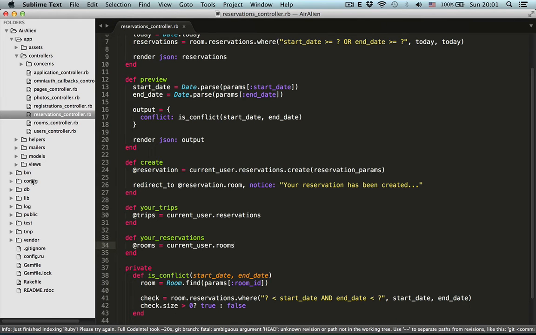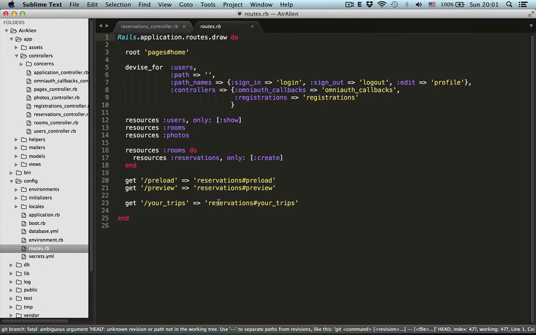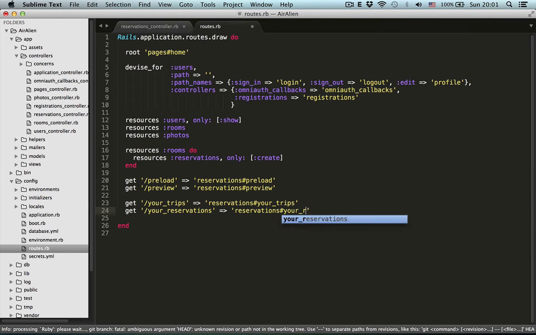Now the next thing we want to do is configure routes.rb. I'm going to copy this, put it here, and let's say this one is reservations, and this one should be reservation as well. Alright, save it. So we're done with the controller. It's time to create something in the view.